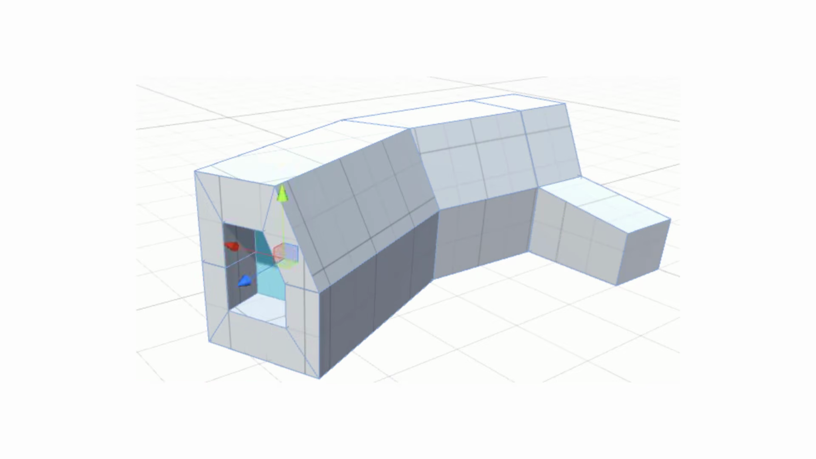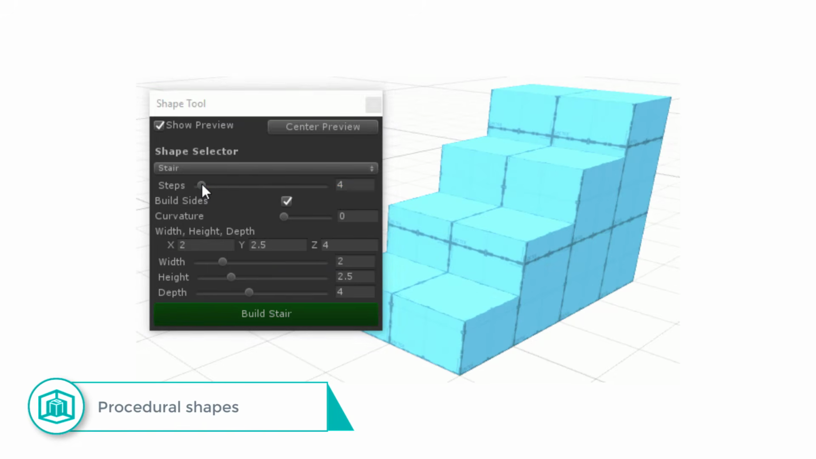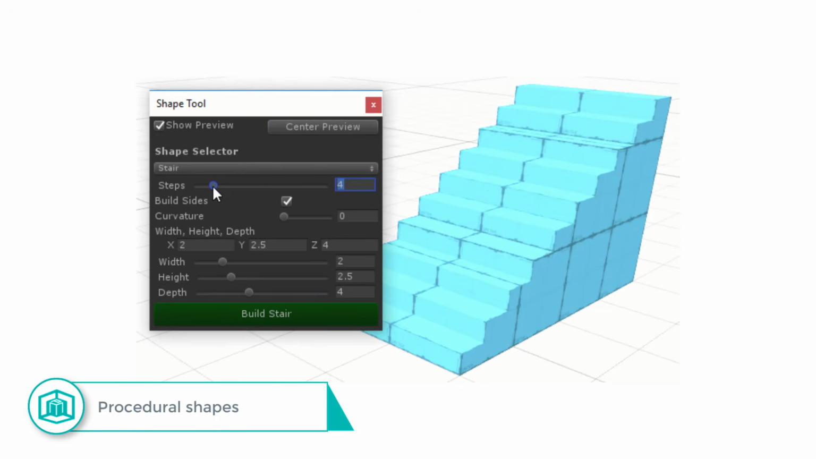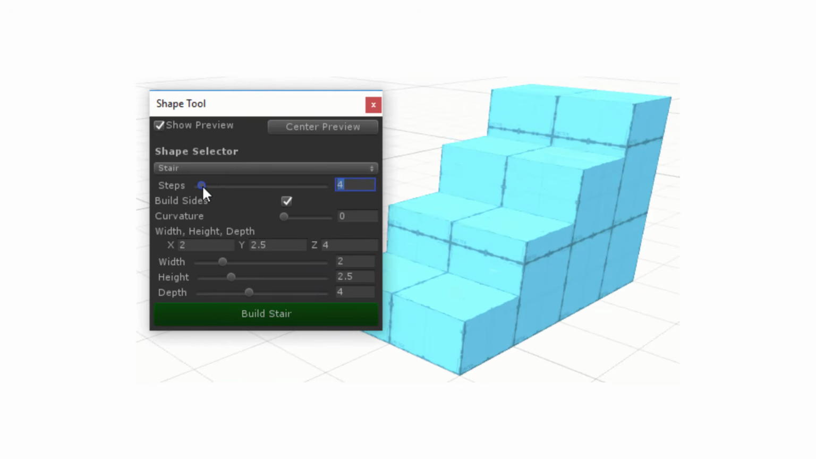Next, you can easily extrude and inset these poly shapes by selecting a face and holding down shift while moving, rotating, or scaling. Apart from creating poly shapes, you can also use the default shapes and modify their settings, which makes customizing them a breeze. My favorite is the staircase shape right here.